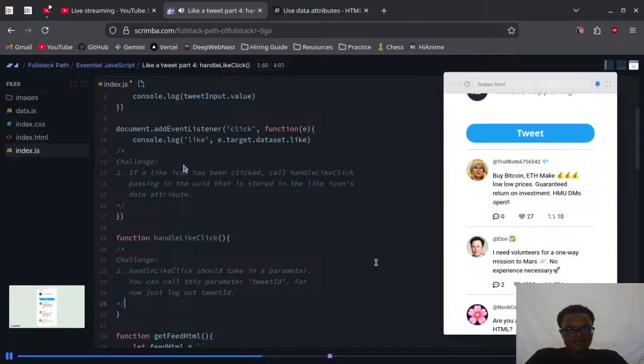Now, for the second challenge, handleLikeClick should just log out the UID that is passed to it by the event listener. So handleLikeClick should take in a parameter. You can call the parameter tweetID, and for now, just log out tweetID.